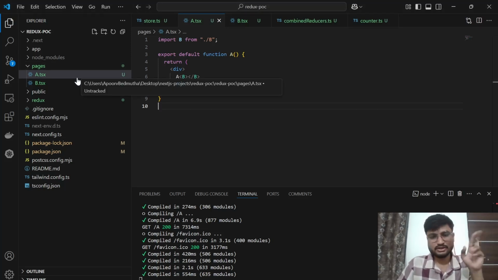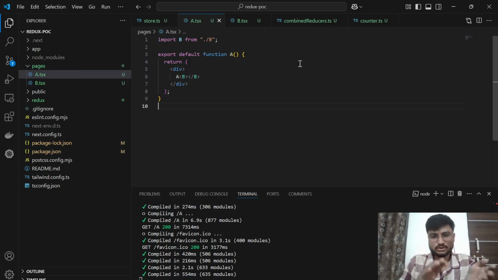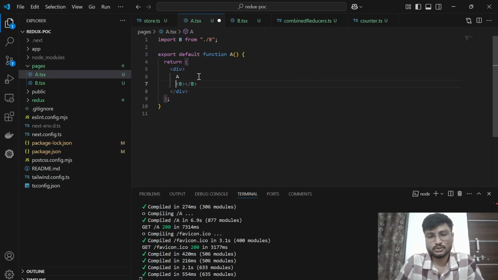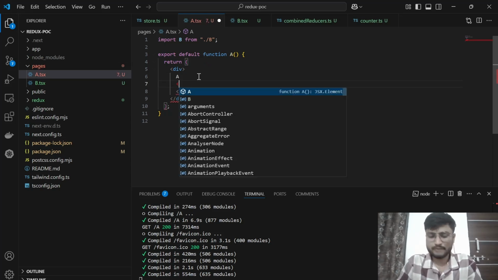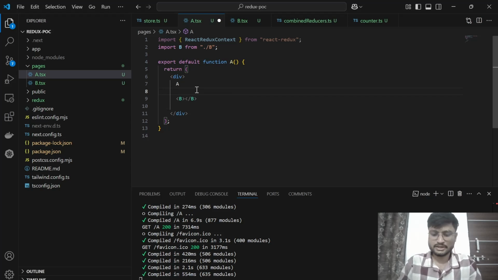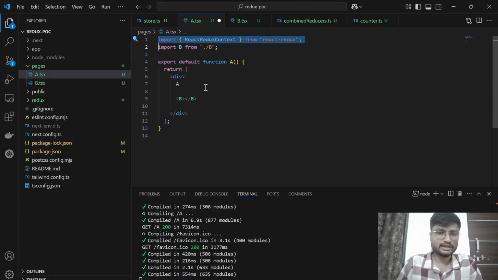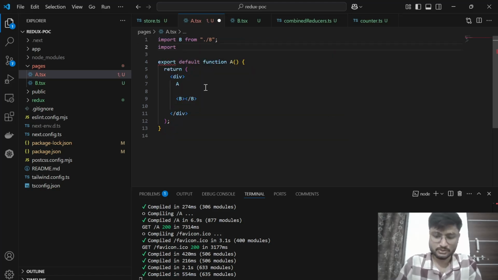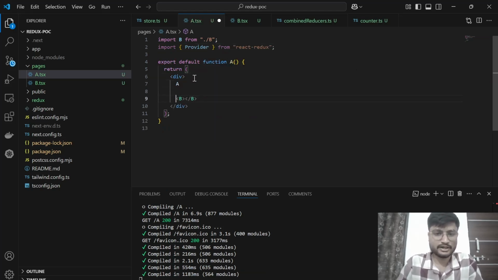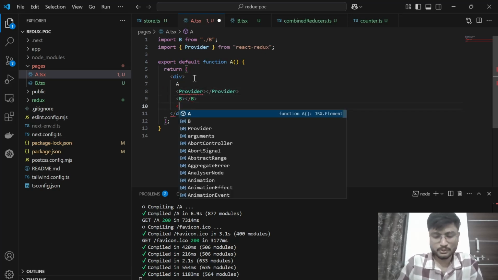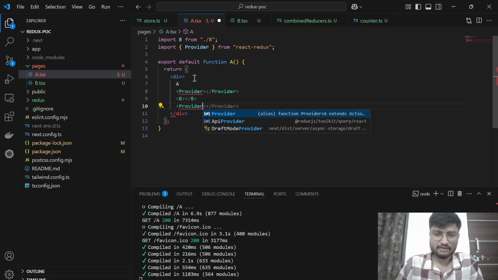Okay, now as I told you, you need to provide your store to your particular component that wants to access your state. So let us go ahead and assume that I want to provide my store to component B. To do that, we need to import a provider from the same library we talked about. So let us import provider from the React Redux library. So now I have provider in place. Let us mention it. This provider basically accepts the component that we want to have our store.